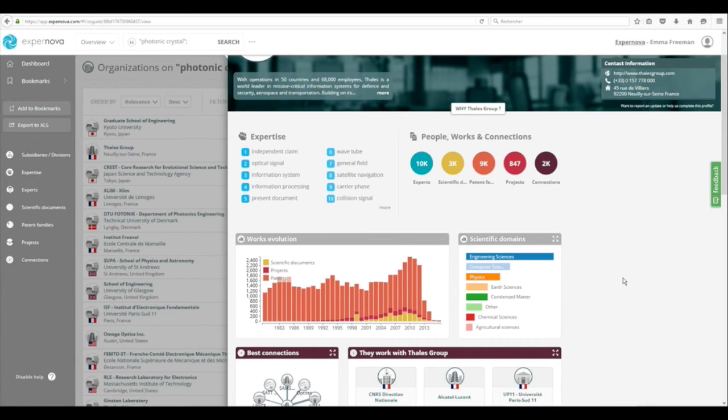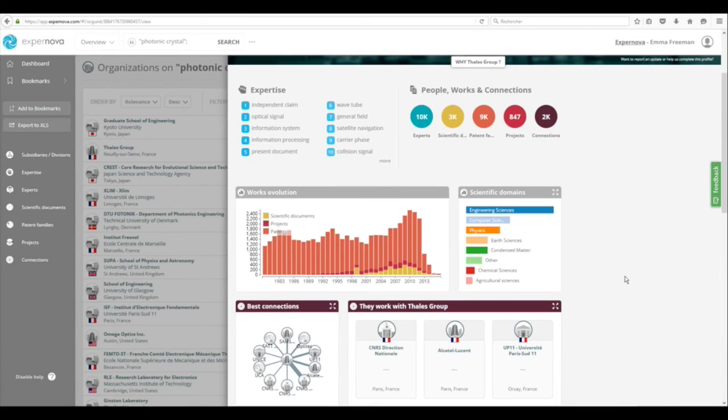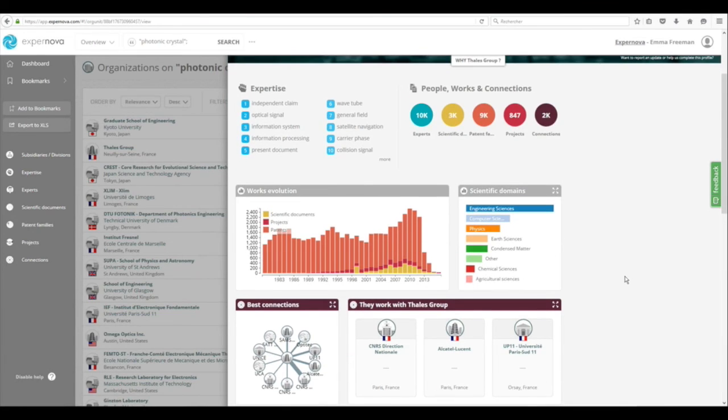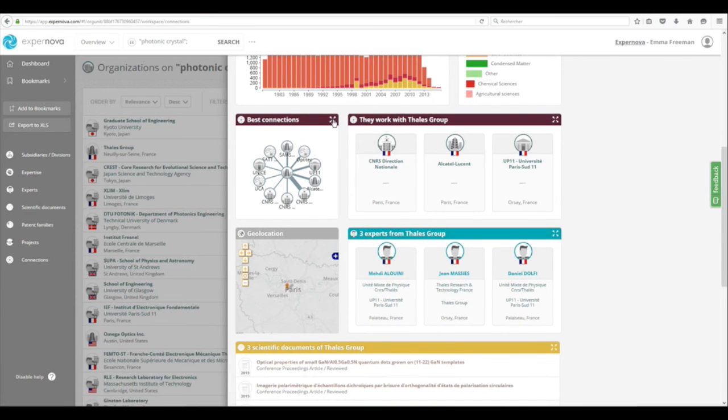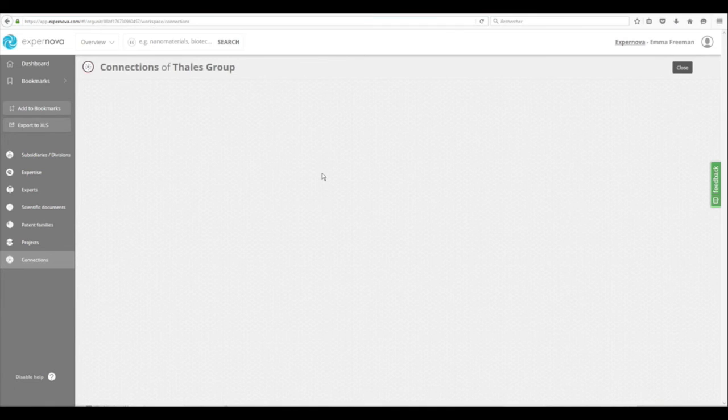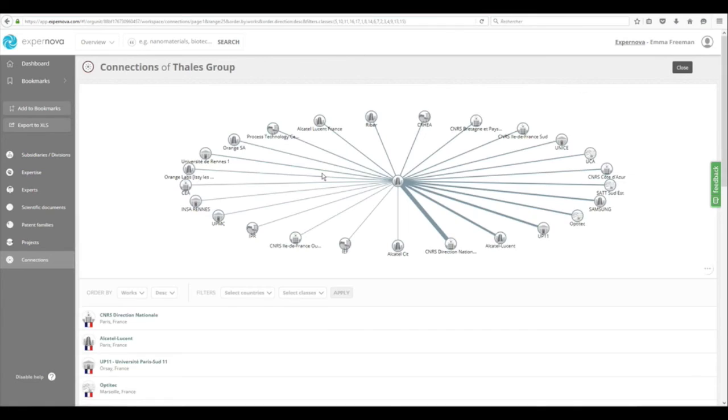Equally, scientific domains to which their scientific works are attributed, an overview of their best connections. So this is, once again, on a global level. Opening this up will direct me to see a graphic of their global scientific partners. So this is on all of the different topics for which Thales Group has expertise, laid out in exactly the same way as the previous type of connection graphic that we saw.